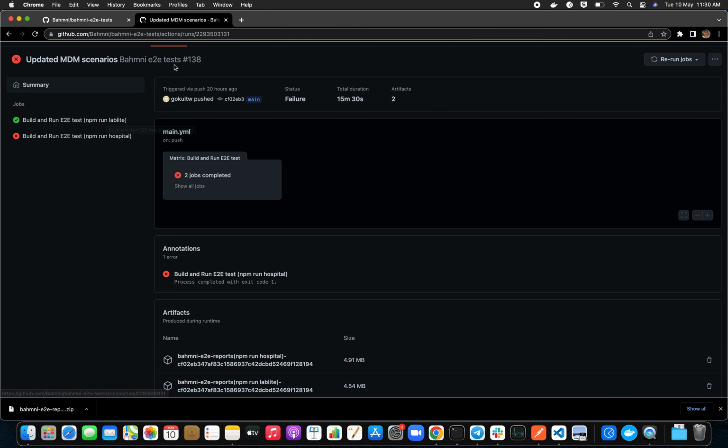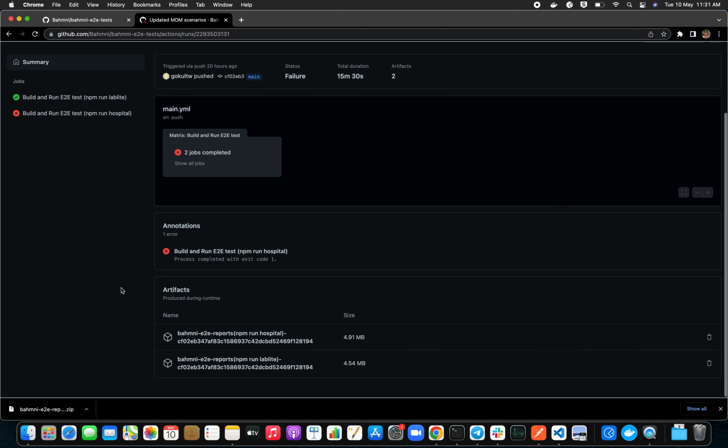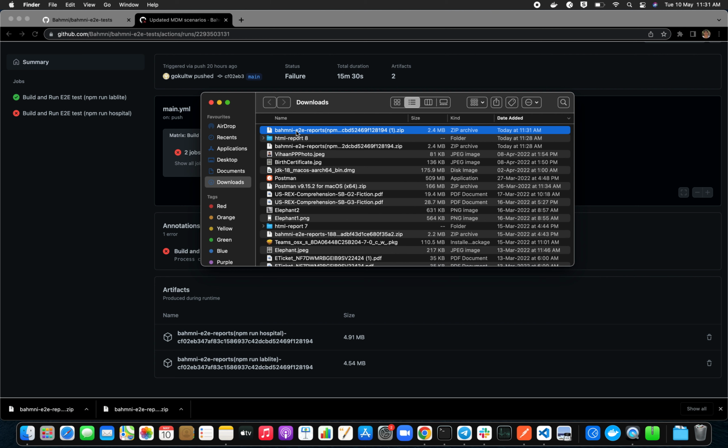Here, the GitHub Actions of Bahmni E2E tests are configured to run on two environments. The artifacts that are generated are here. Let's try to interpret the artifact which has failed. Here, we are downloading the artifact. We will be extracting it to a HTML and then interpreting the results.